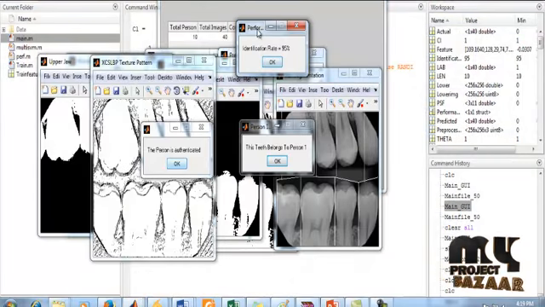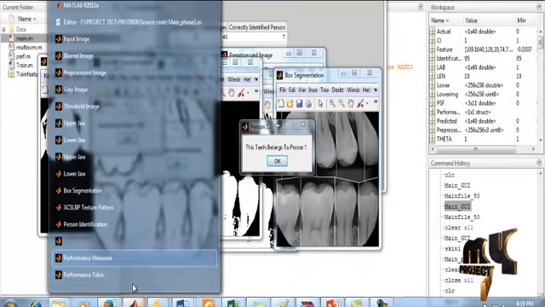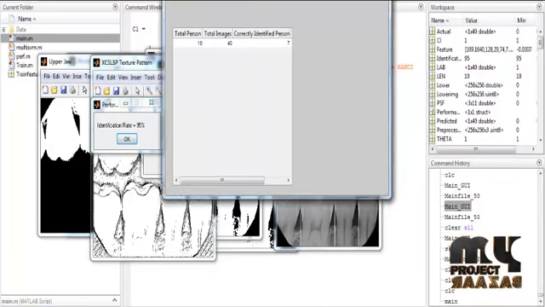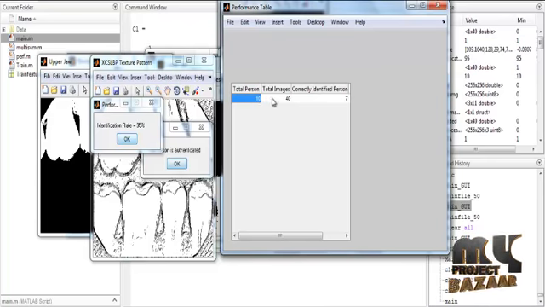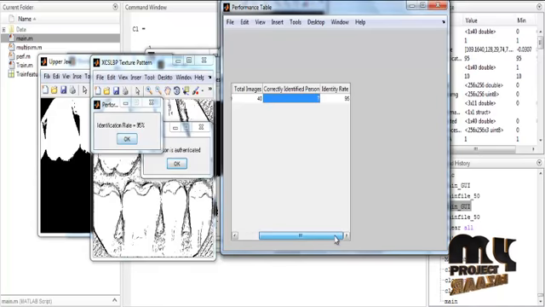Then the performance estimation is carried out. In this performance estimation, we have an identified rate of 95%, the total number of persons is 10, the total images is 40, the correctly classified are 7, and the identified rate is 95%.